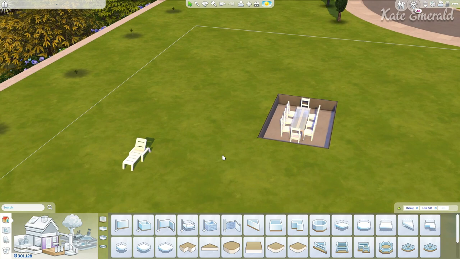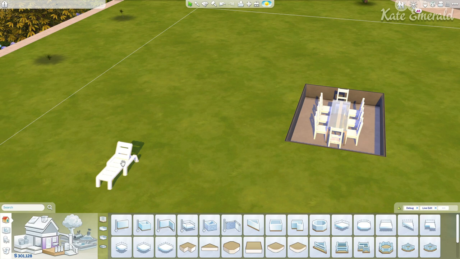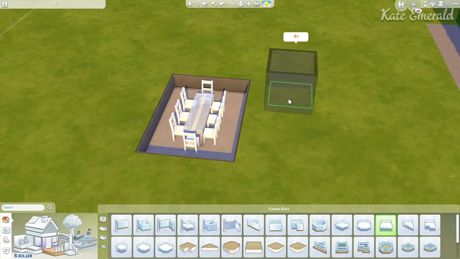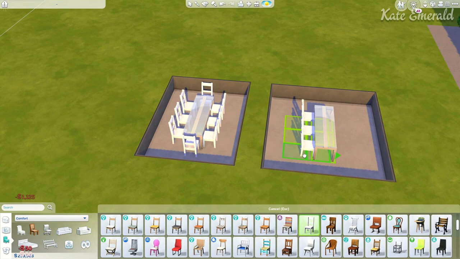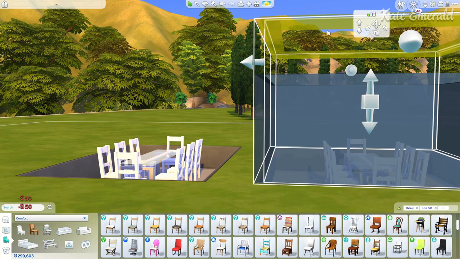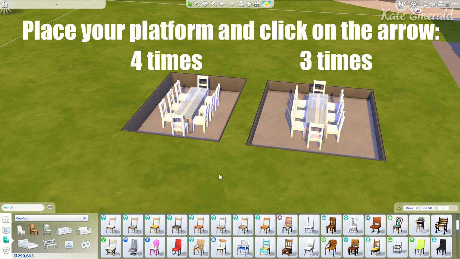It's a bit more tricky when it comes to the lounge chair in my experience. I'm going to talk about this when we move onto the lounge chair. But in this case, you could do it two ways. I'm going to show you both ways right next to each other. So I'm placing another table over here and more chairs, of course. You can see that this one is sitting lower than this one. It doesn't matter which version you want to use.